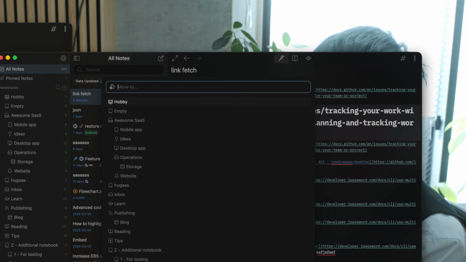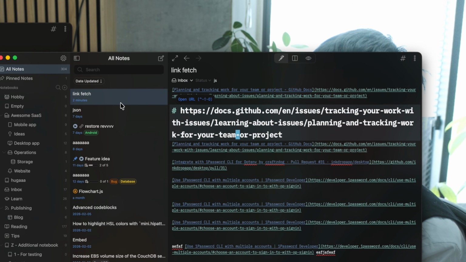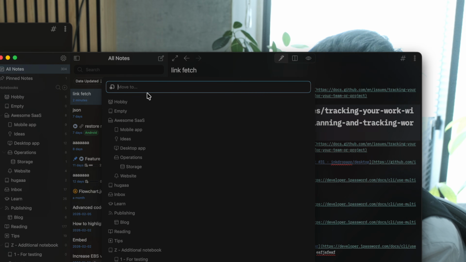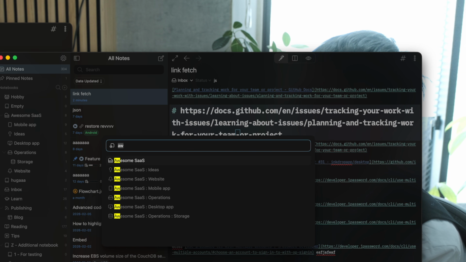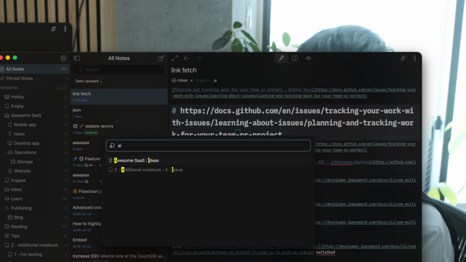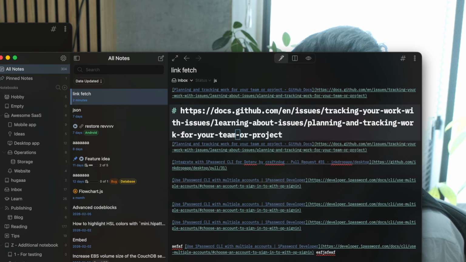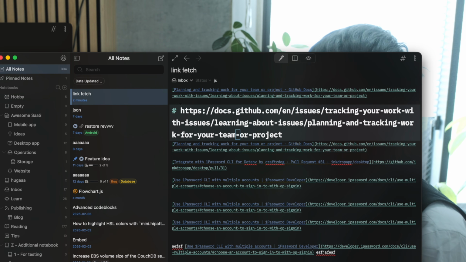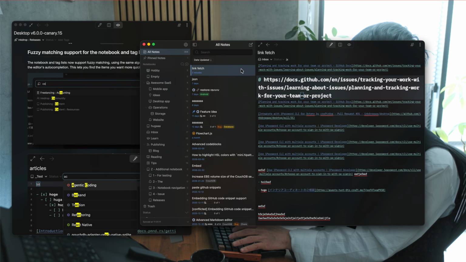When you want to move the note, here's the dialog for moving the note. You can also move the note by pressing M on the note list, and the dialog shows up, and you can type a keyword, and it's okay if you typed incomplete characters because it now uses the fuzzy matching algorithm. So it helps you find the desired item from the list.